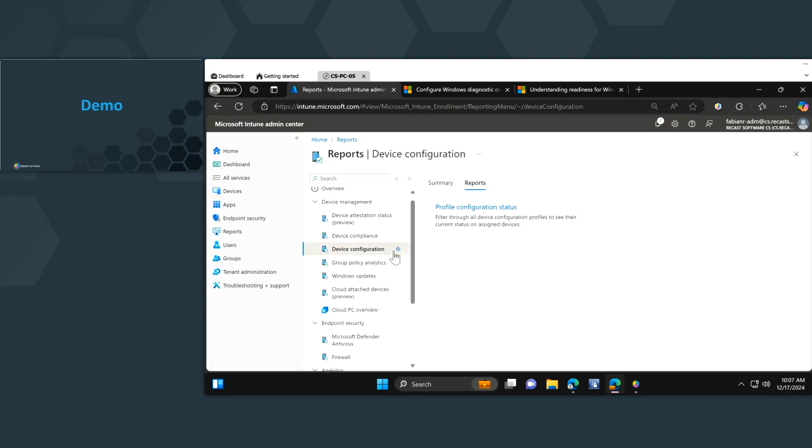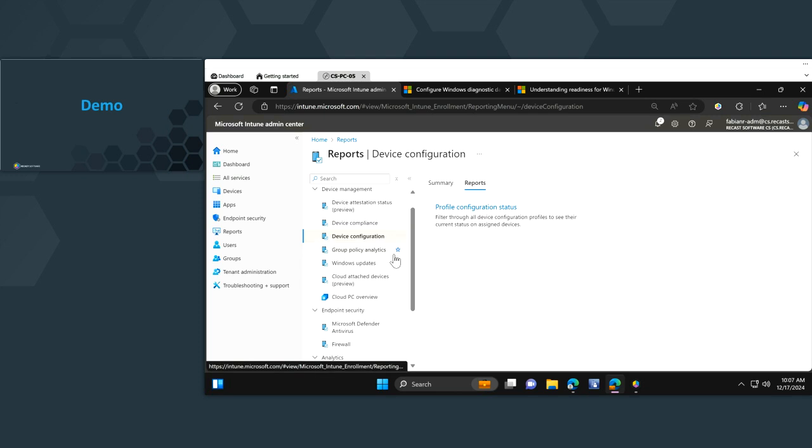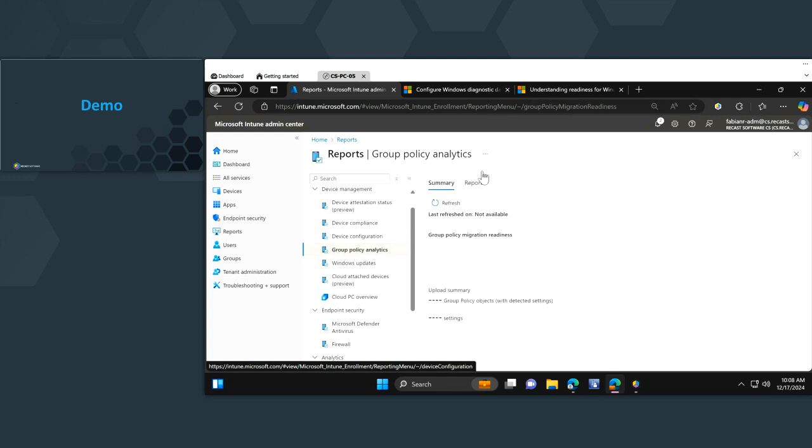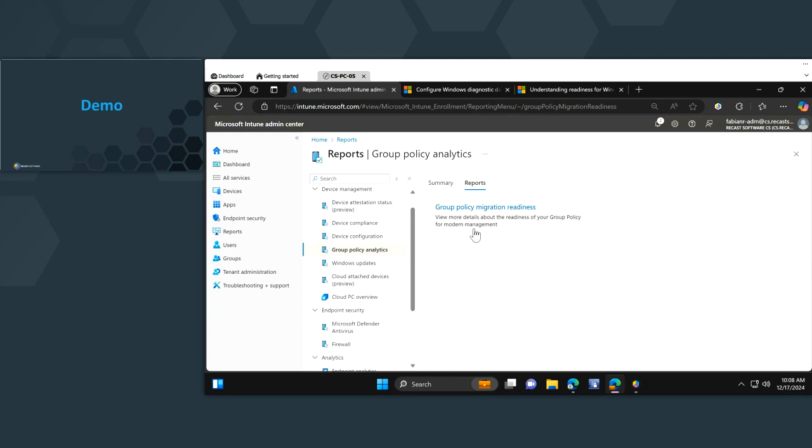So let's go back to the reporting. We can see group policy analytics here. If you are migrating some GPOs from on-prem to Intune, you can see the analytics here in reporting. So you can see, hey, is this GPO ready for us to use inside of Intune? If not, it should let you know.